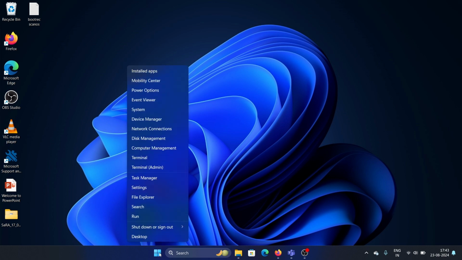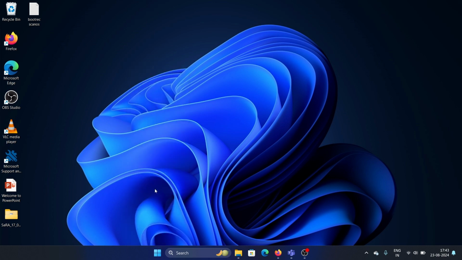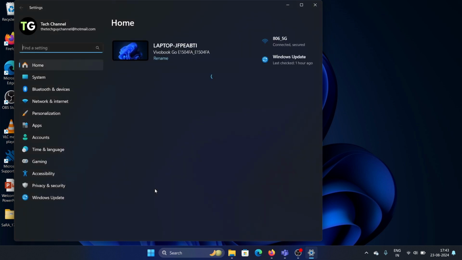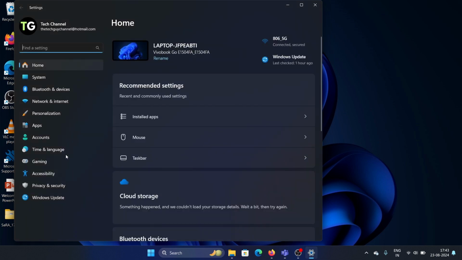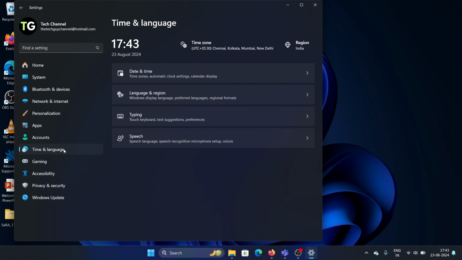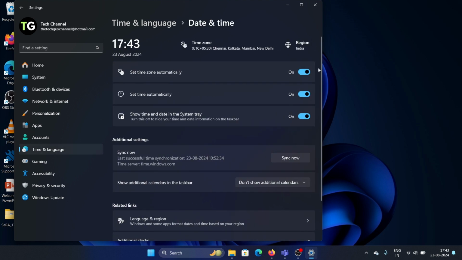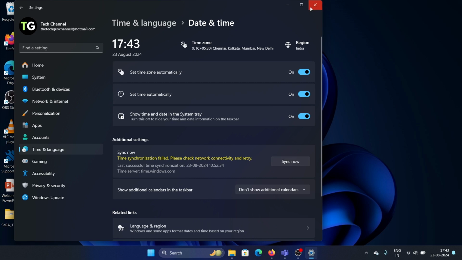We right click on start, look for settings. Here we look for time and language. We click date and time and we make sure that these three tabs are turned on so that they are able to sync the time and the date automatically. Then we press sync now and this should correct the problem.